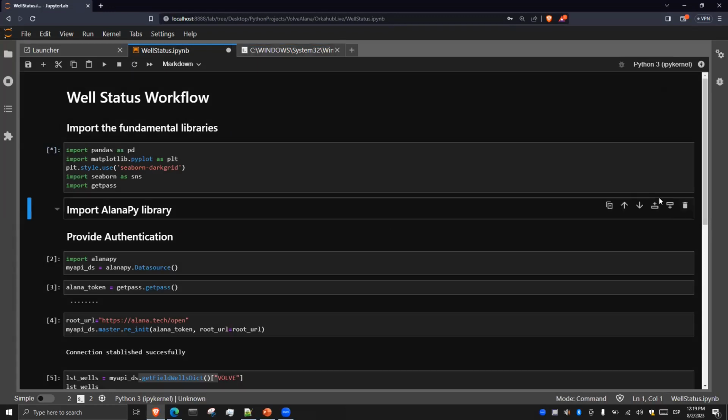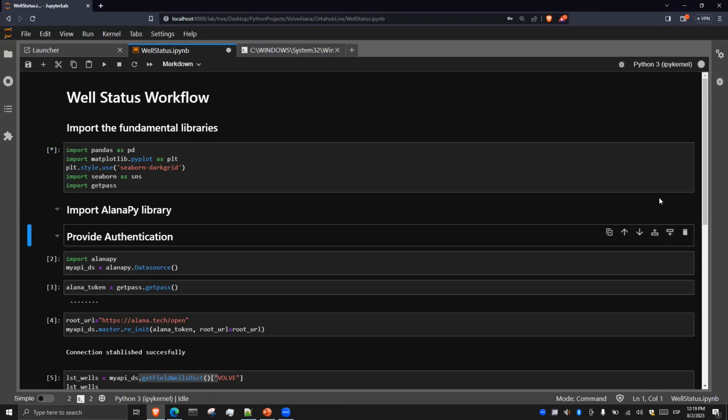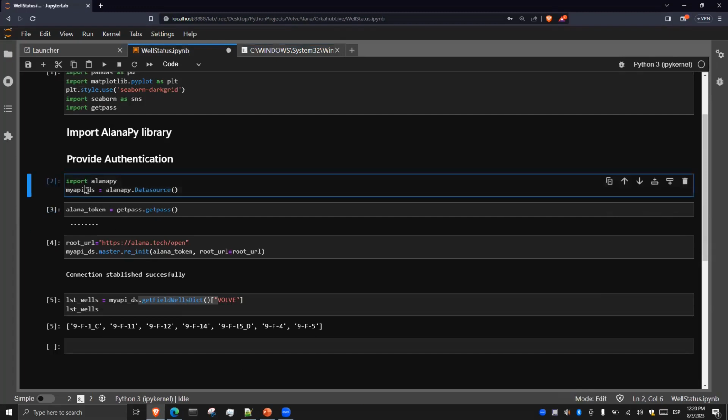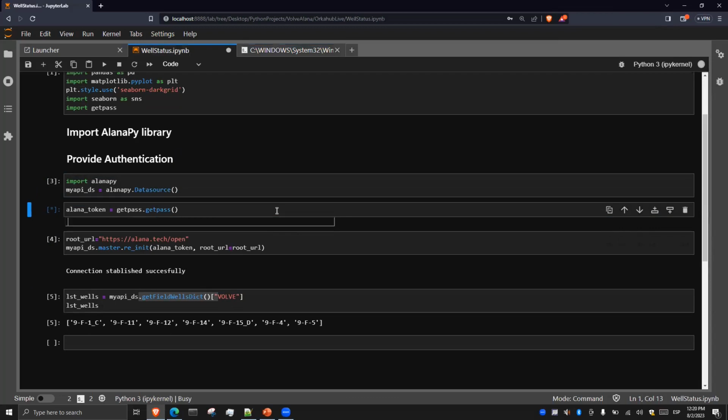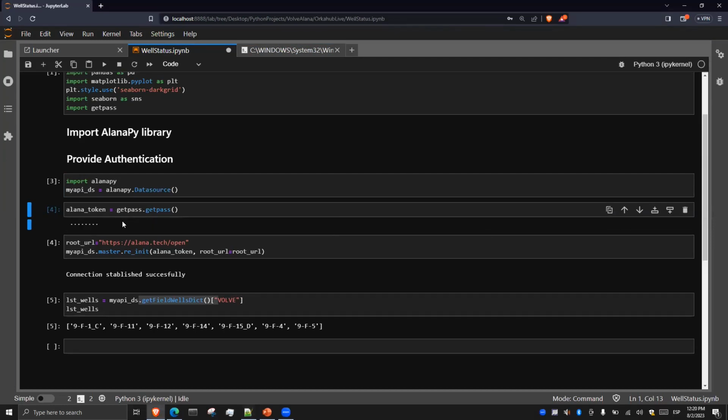We're going to import pandas, matplotlib, seaborn. We're going to import AlanaPy, and we're going to instantiate this data source class from the AlanaPy script into my API underscore ds. We're going to give AlanaPy the Alana token as such. And we're going to declare the project we're working on. Currently, we're on the open project.